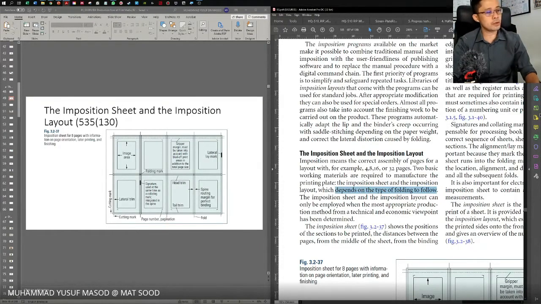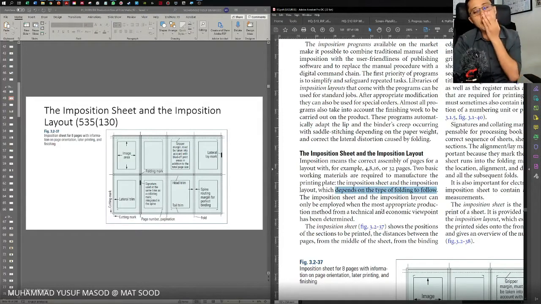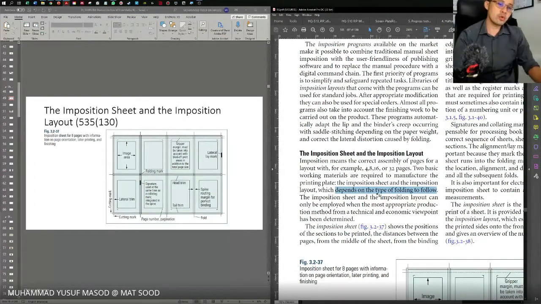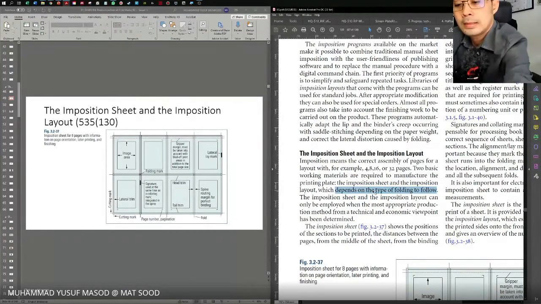Mesin nak melipat tu. Sebelum tahu nak mesin lipat capabilities dia, kena tahu jenis folding dia. Okay, you need to understand those first. So here, how can I relate this to your project is that for those who made the multiple page for the major two, need to consider this as aspect.